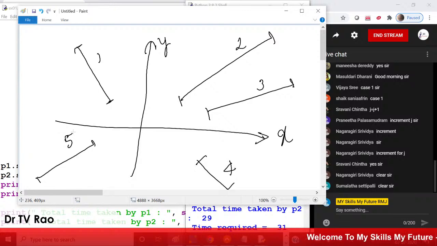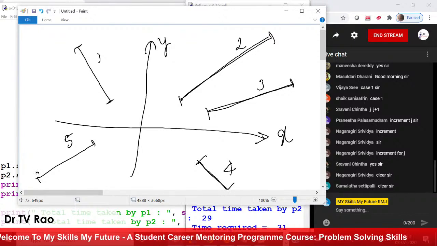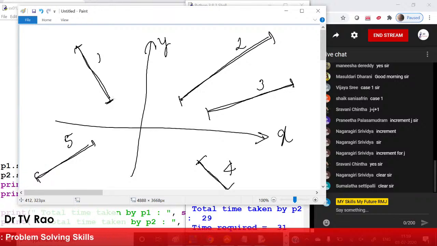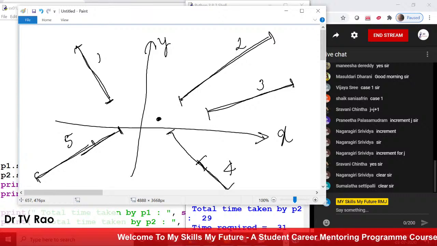Now a bomb is dropped. These lines are maybe lines of barracks or lines of houses or lines of markets. Okay, a bomb is dropped. The impact of the bomb is at this point. Okay, the bomb touched the ground at this point.